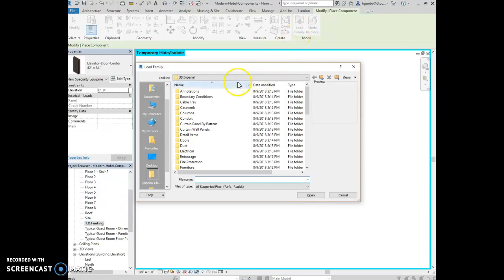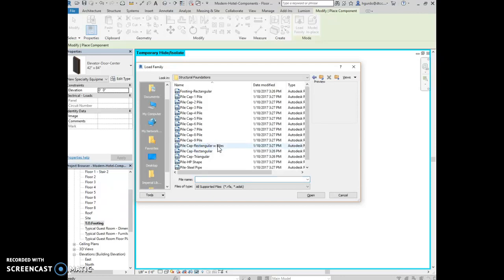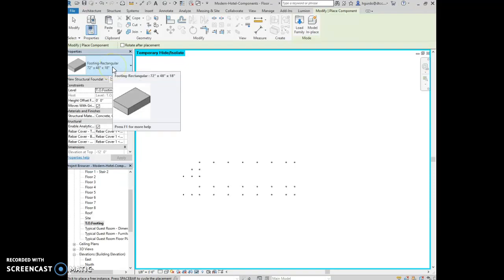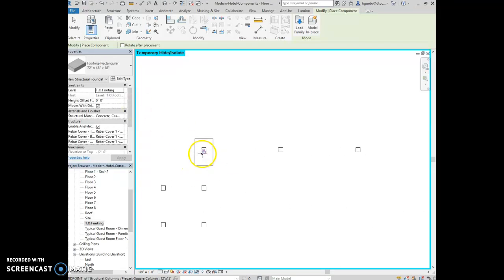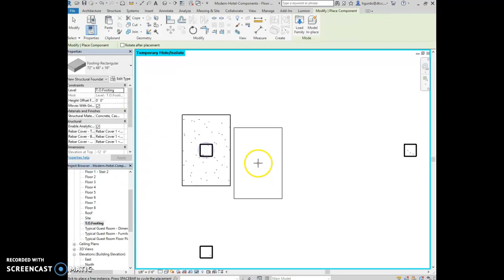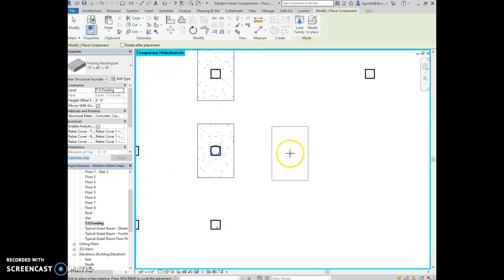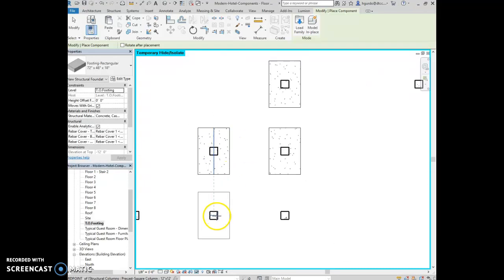I'm now going to load in from the Structural Foundations folder, Footing Rectangular. Then I'm going to say Open. In the Type Selector, I'm going to select 72 inches by 48 by 18 inches. I'm going to set the level right here to top of footing. I'm going to place a footing at each column. You want to place it right in the center. Once you've placed one of them, you can copy them, or you can just continue to place them like I'm placing them.